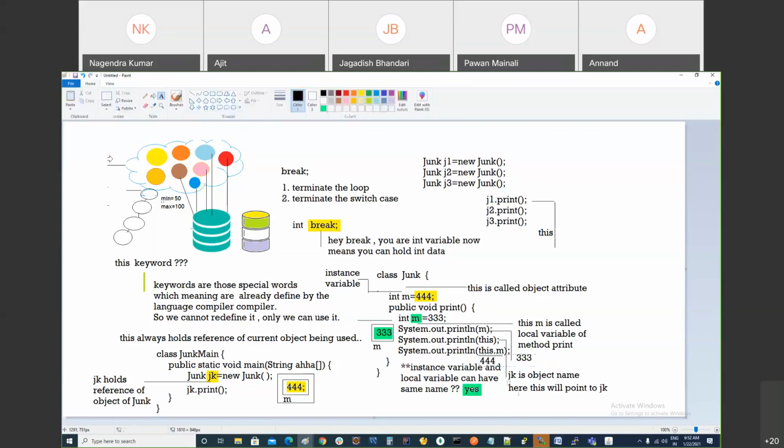Here, this will always point to the object. When you say this dot attribute name, it will go and point to that object's attribute. You got the concept? This will always refer to the current object being used. The print is called. You are inside the print and you want to know who it is, the this keyword will tell you. You got the concept of this? Yeah, I think I got it.